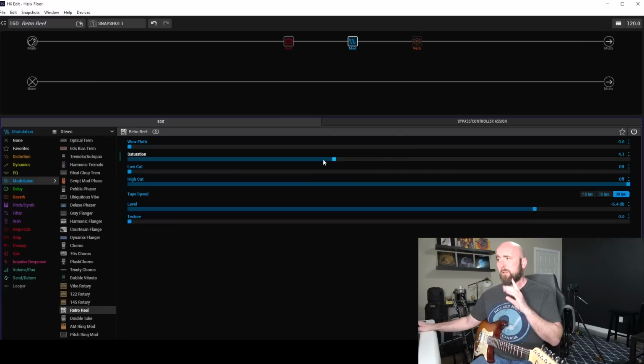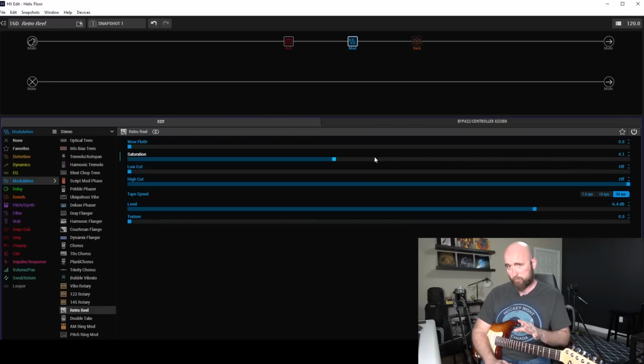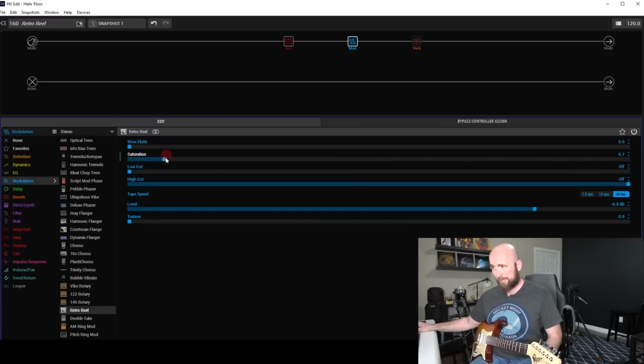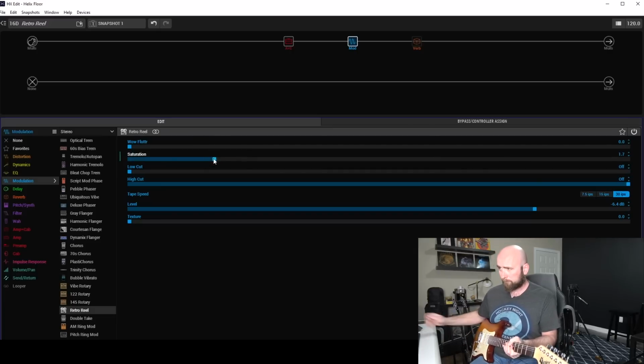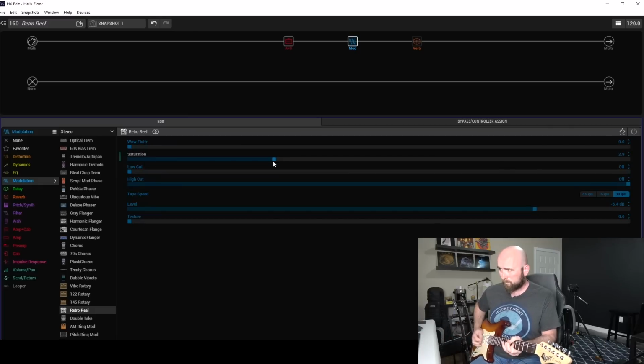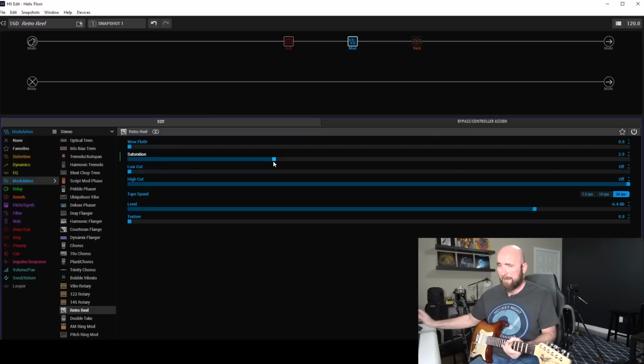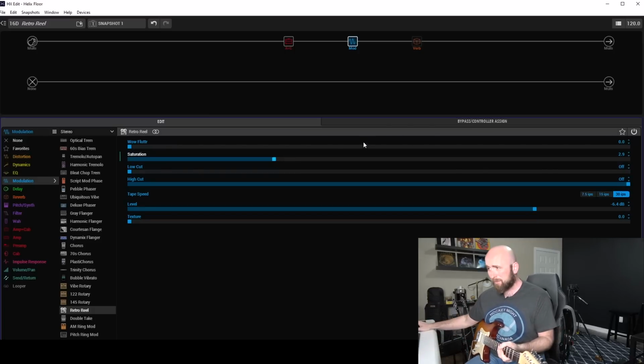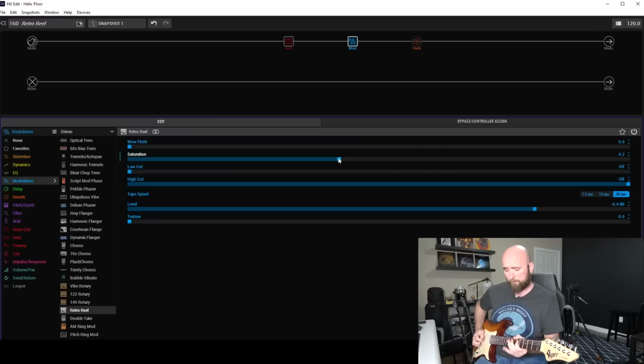So I would say if I was going to use that after the amp, I would want to be careful with my saturation control and not go too heavy on it. But we still can. You feel it start to compress a little bit. This is such a beautiful plugin.